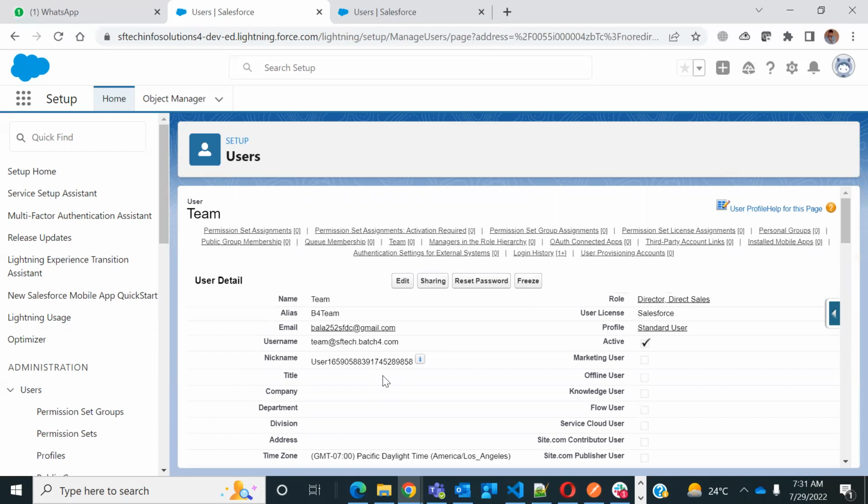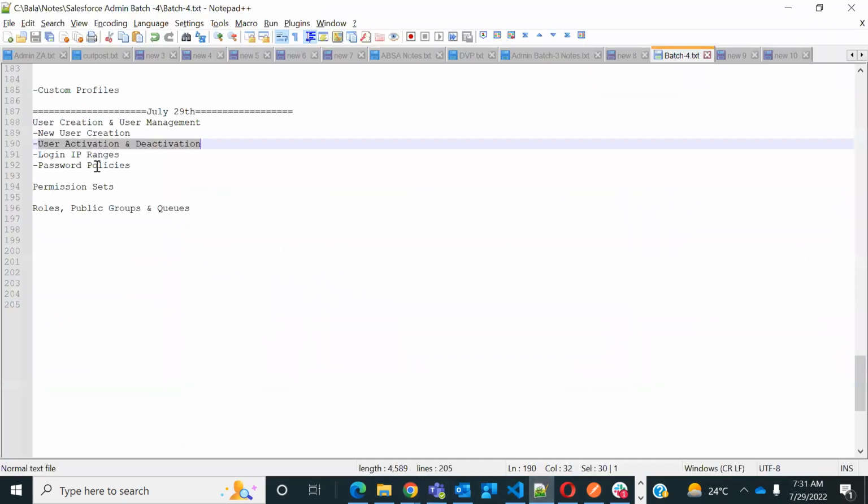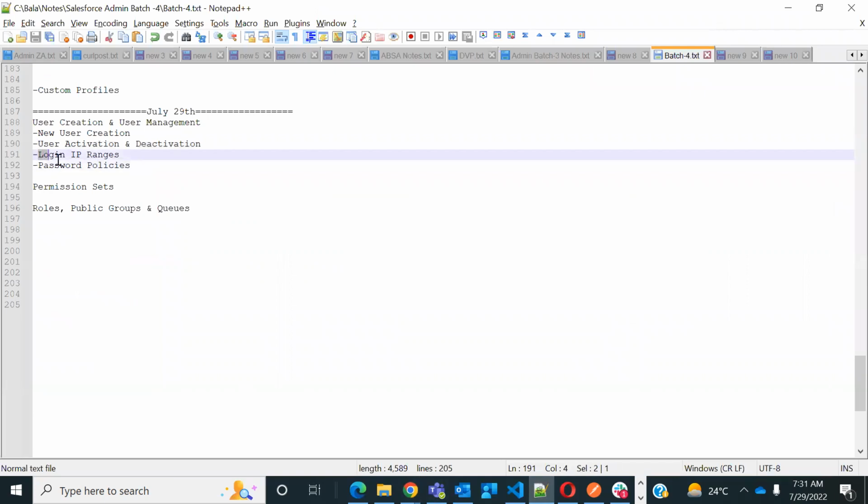But I don't want to completely stop the user from logging in, I want to somehow restrict in a couple of ways. What are the other ways of doing it? They are login IP ranges, login hours, and password. Password also is not a restriction, but it's more on the secure side. Okay, login IP ranges.